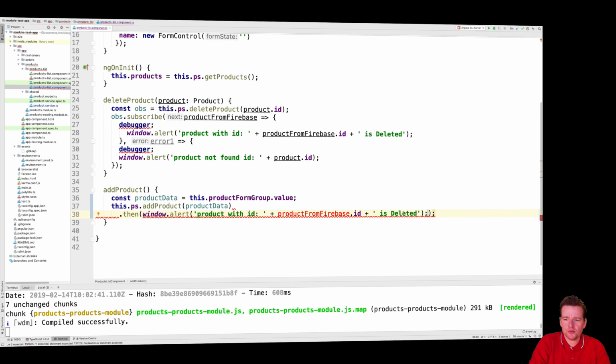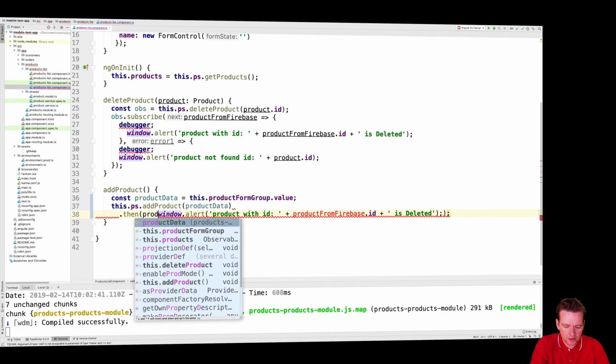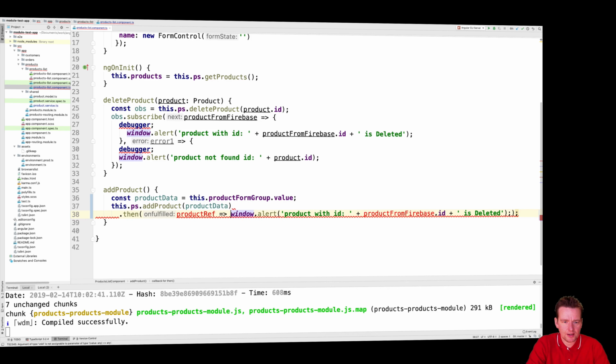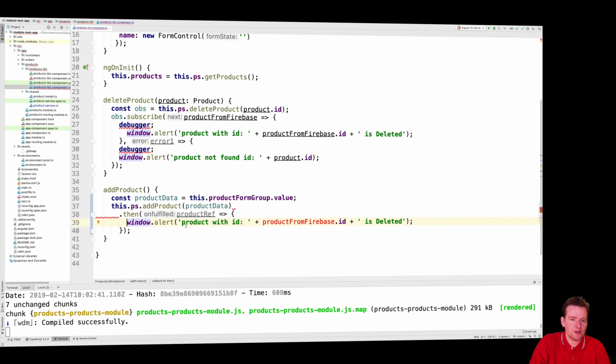So this is one solution that is possible for you guys if you want to use that. This will be a product ref we're getting back. And there we go. And let's just pop up that window that the product was just added. That's actually how simple it would be.